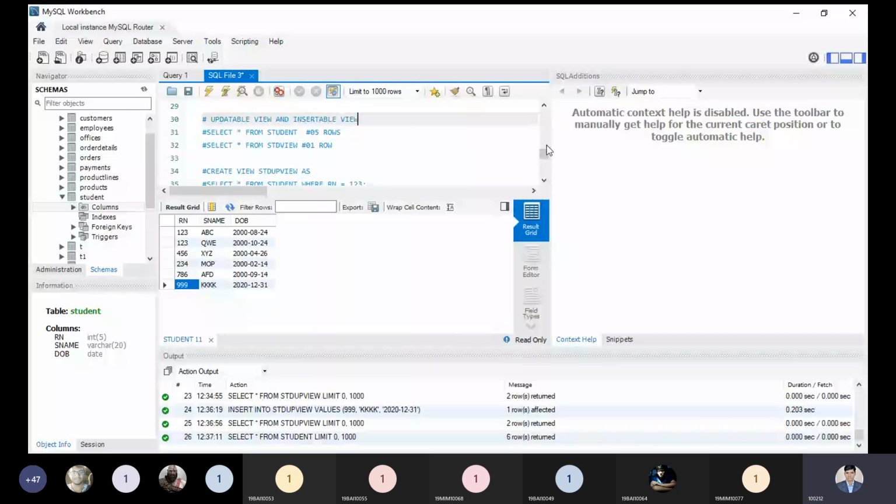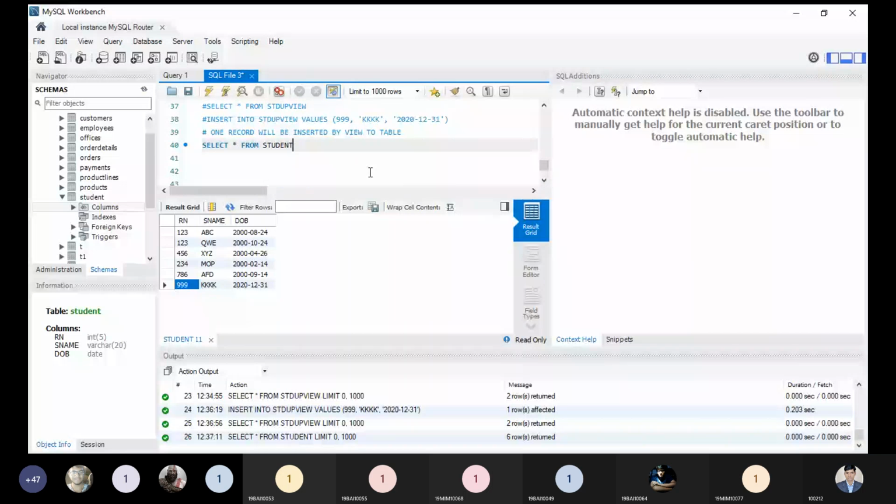Now, is it clear to you all right now? Yes, please tell me, any doubt? The student relation or table will be updated by one record. Now, is it clear to all right now? Any doubt so far? Please tell me. Is it clear to all? We can insert anything. What we want to do, we can do.